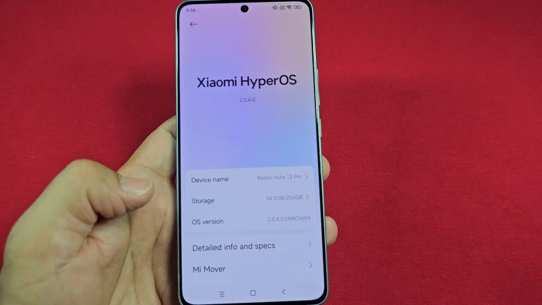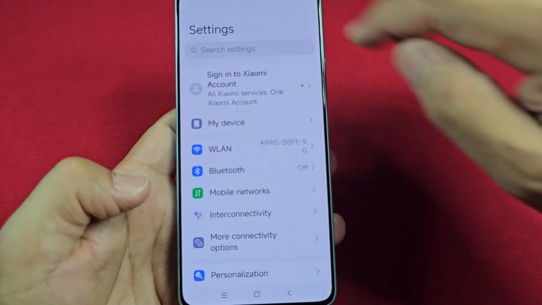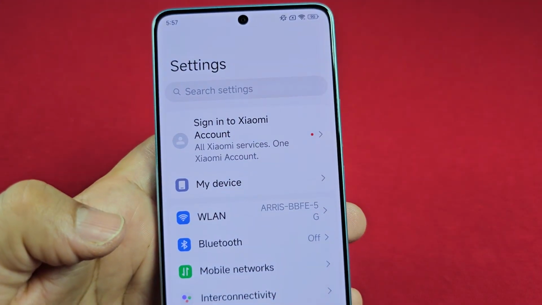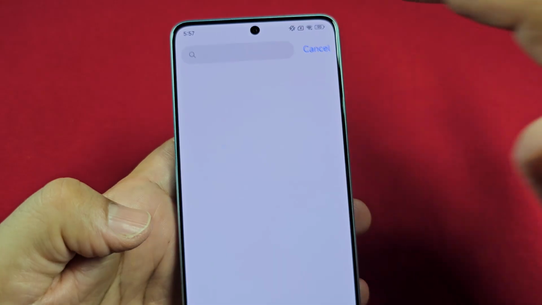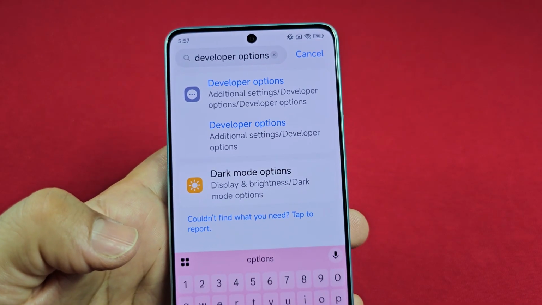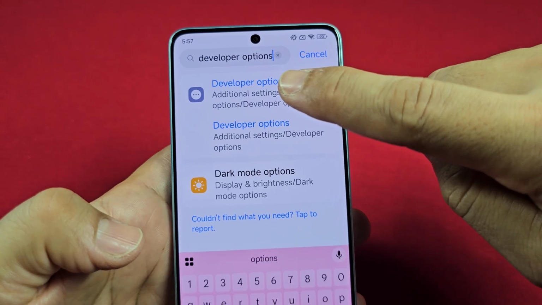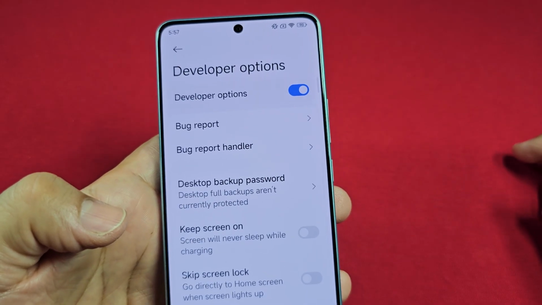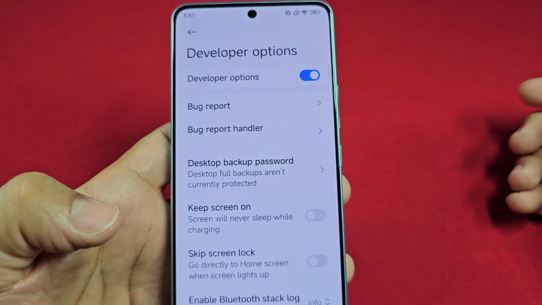And once you're back here, you want to come out of here and go into the search bar here where it says search settings and type in developer options. So go ahead and type that in and you'll see it there as a suggestion. And once you see it here, tap on it once, it'll take you to developer options. If it's off, go ahead and turn it on.